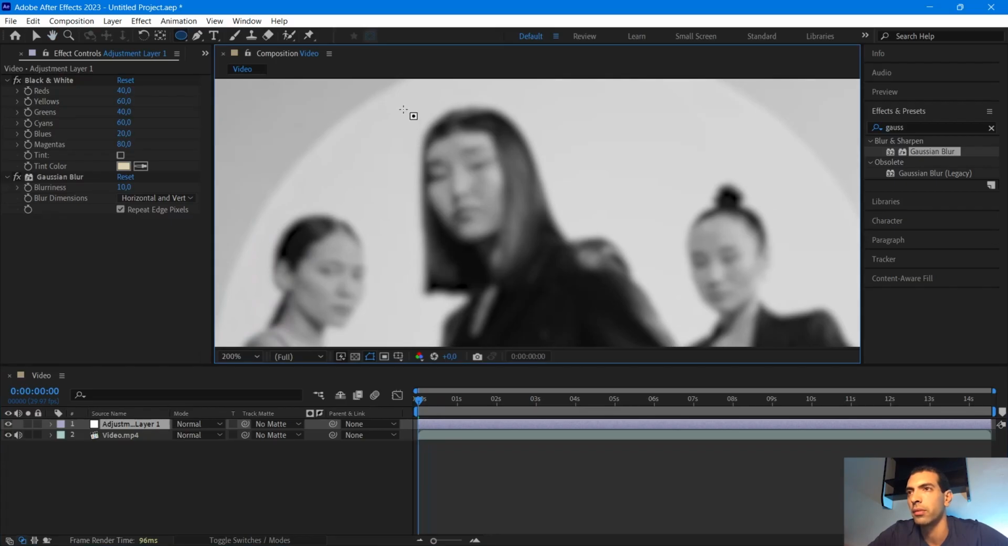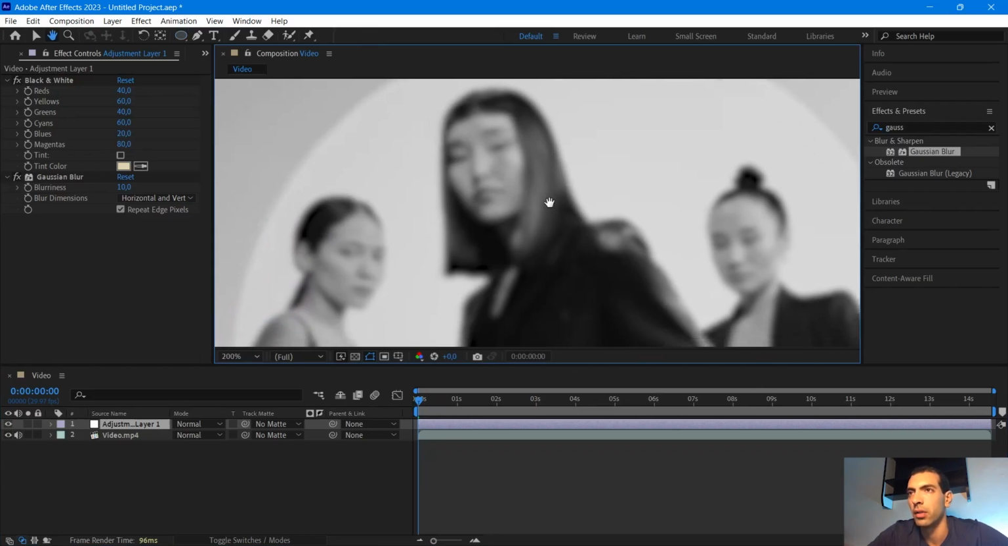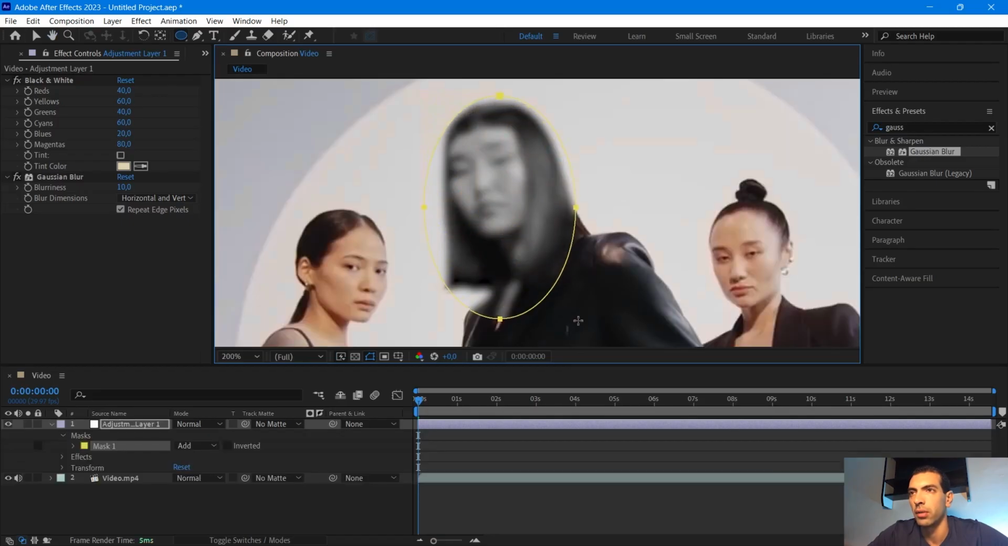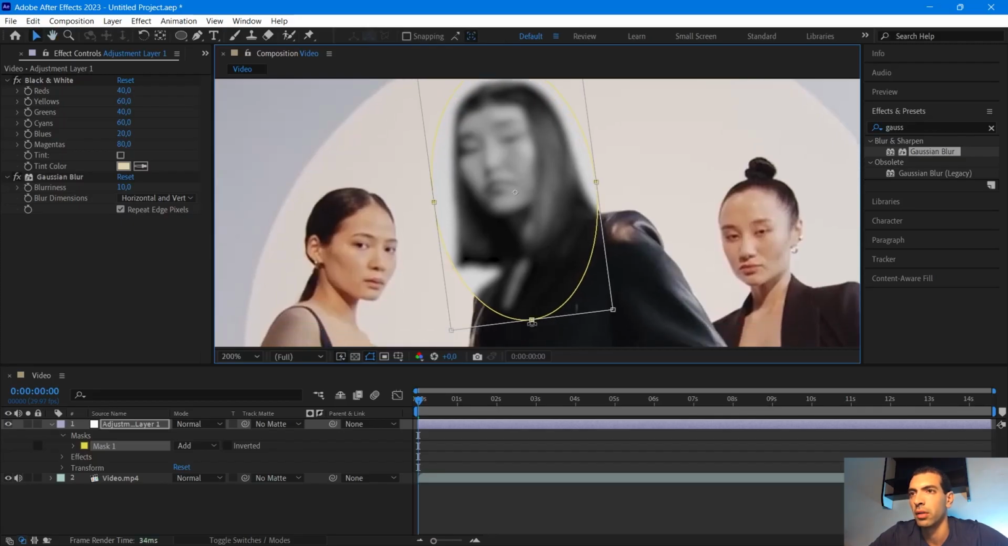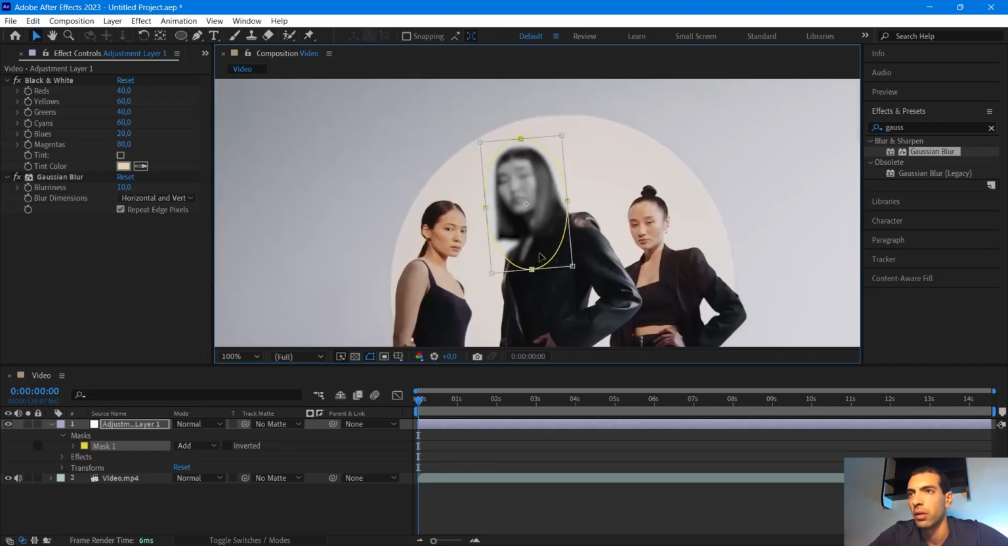I zoom in and I'm gonna create a mask like this. I go to selection tool. I'm gonna double click one of the points. I'm gonna rotate the mask like this. Make it a little bit bigger here. I'm gonna place it like this.